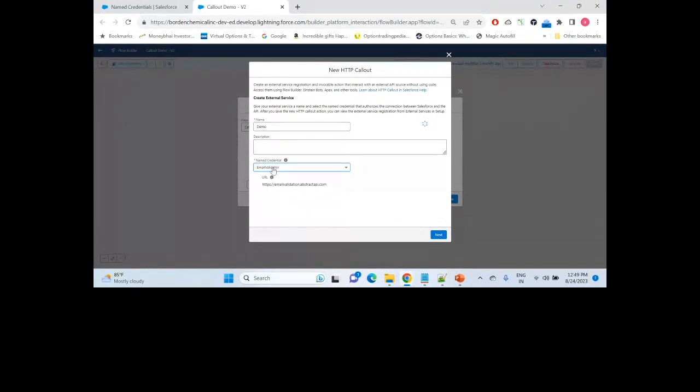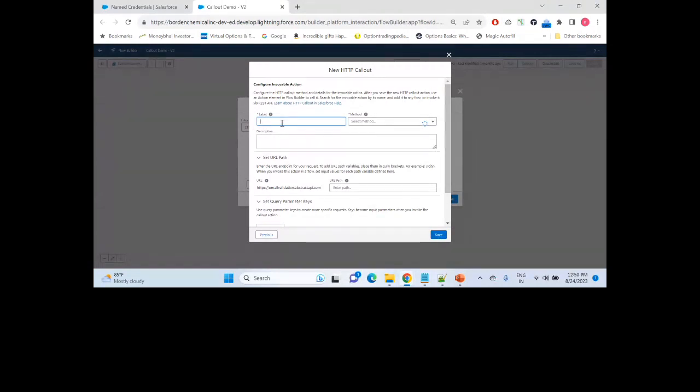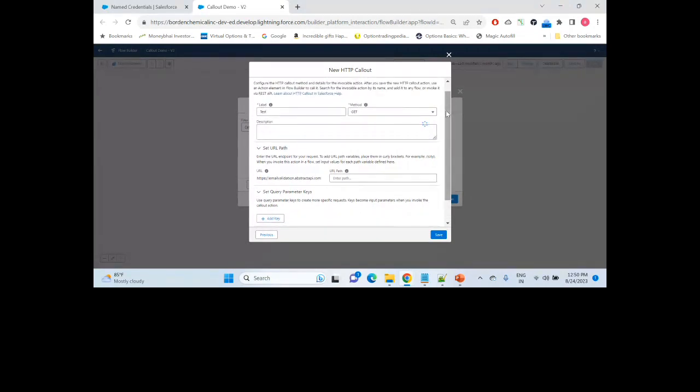I have selected a named credential, and as soon as I selected it, you can see that I start getting the URL which I have given in my named credential. Next, I'll click on next and give a label here, test. Now from here you can select the method. This is my preview org, so that's why I'm able to see all the methods here which are going to come in Winter '24. You can select which method you want to perform. In our case it is going to be the GET method, so I'll select GET.